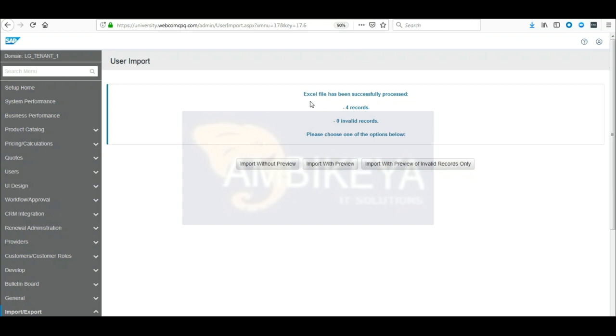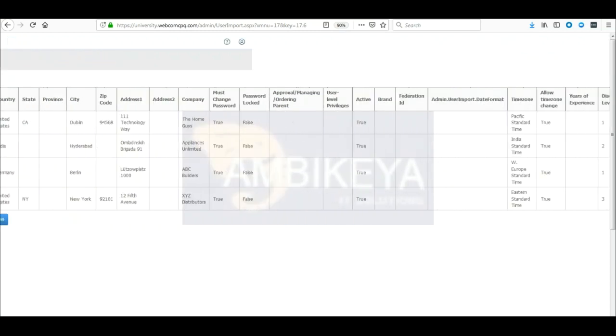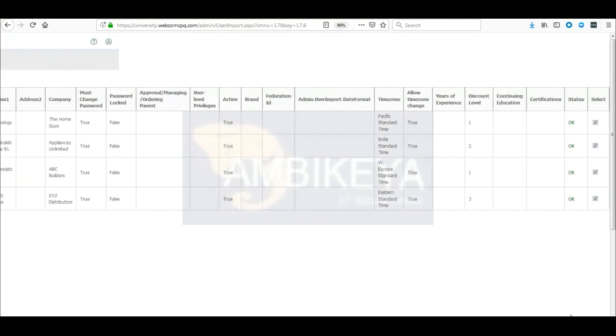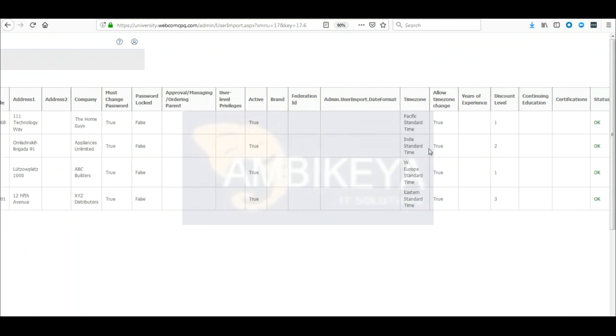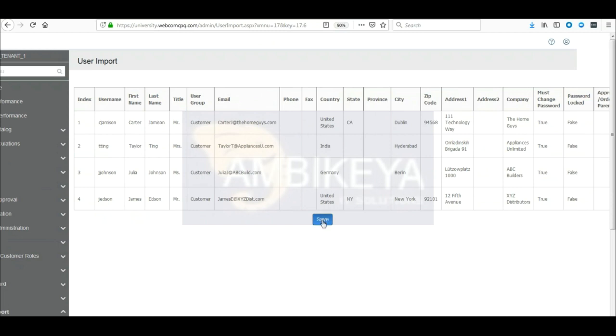At this point, I have 3 choices. I can either import just straight, don't worry about previewing. I can choose to import with a preview, or I can import with a preview of invalid records only. In this case, let's see what import with preview looks like. So click on that. And you can see here a preview of my 4 records, which look great. Beautiful. I can go over here and see everything that's on there. There are my time zones. And to actually conduct the import, click the Save button.